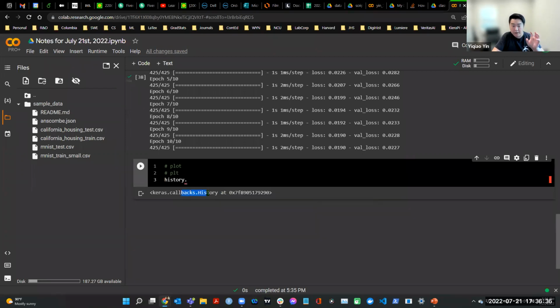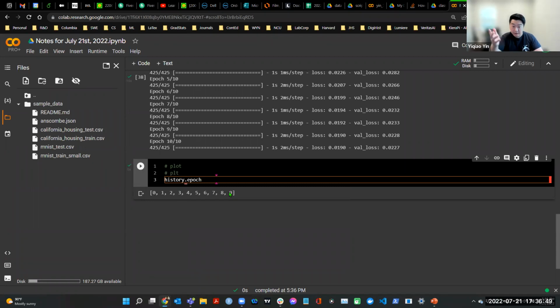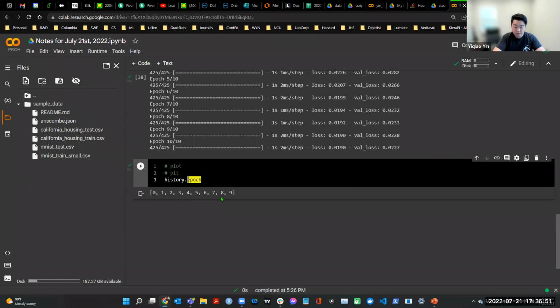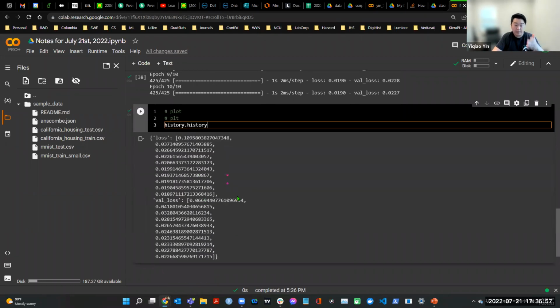So whatever this callback object is, if you put a dot, the epoch, history, model, these three functions on top, they all belong to that object. So you can click on epoch, and something comes out, right? Or you can click dot, and then click on history, and something will come out, right? Now I have something to work with. I know that these are numbers, and then I can start from there.